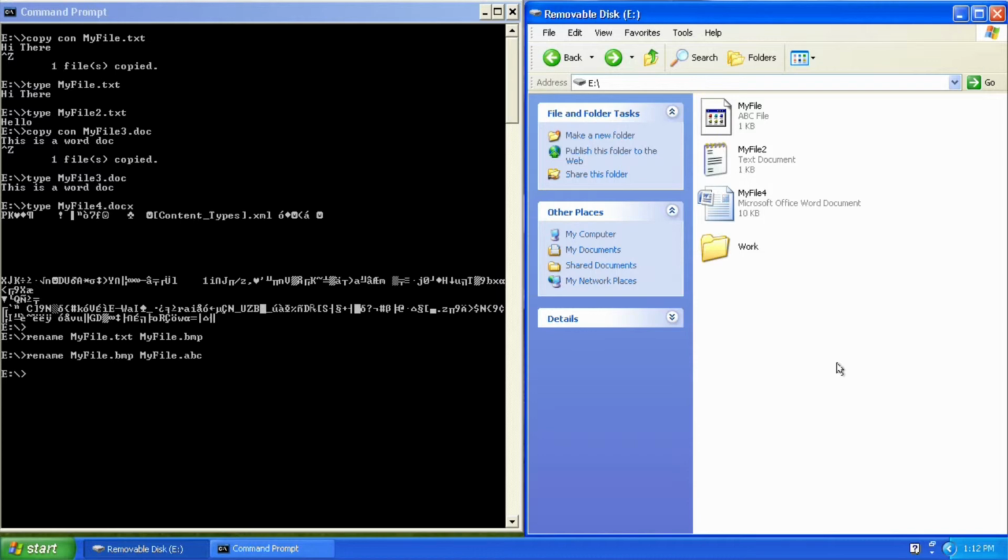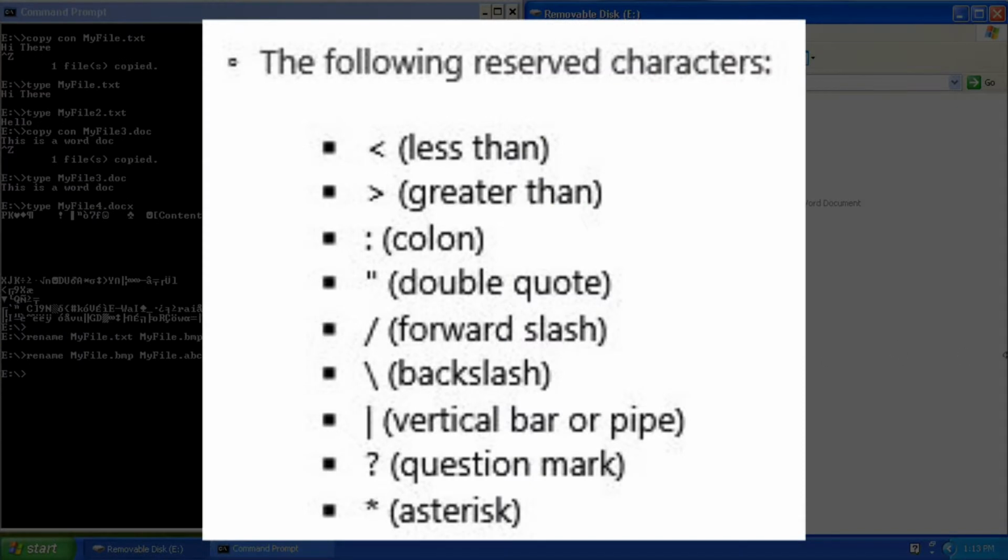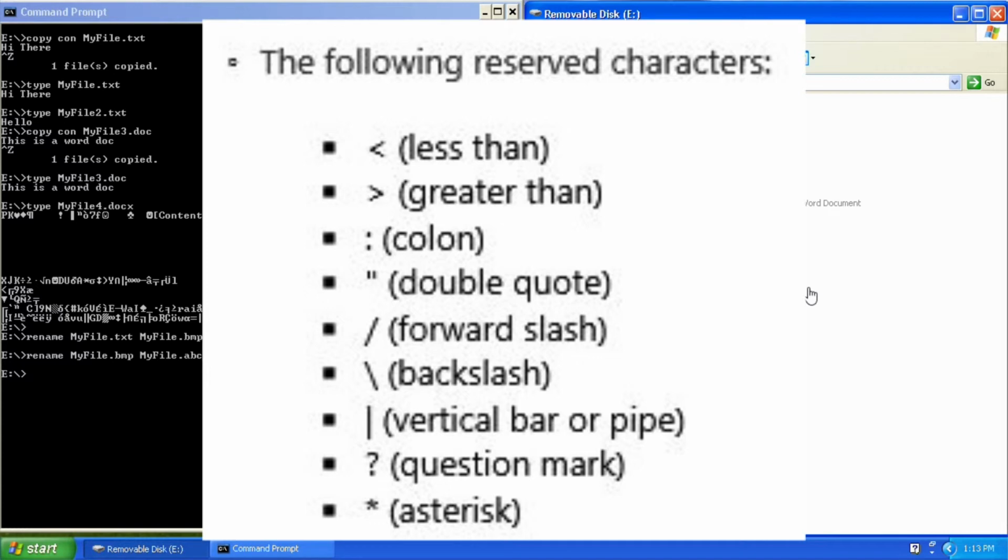Also, there's a few different characters we cannot use inside a file name, and these are the greater and less than signs, the colon, double quotes, the forward and backslash, that funny vertical line thing, the question mark and the asterisk. One thing we can use in the file name, and I prefer we don't use it, is the full stop. I try not to use full stops, but it's entirely up to you.